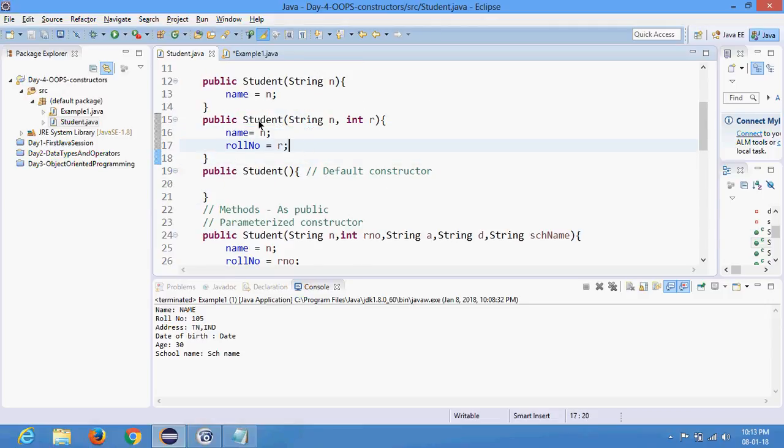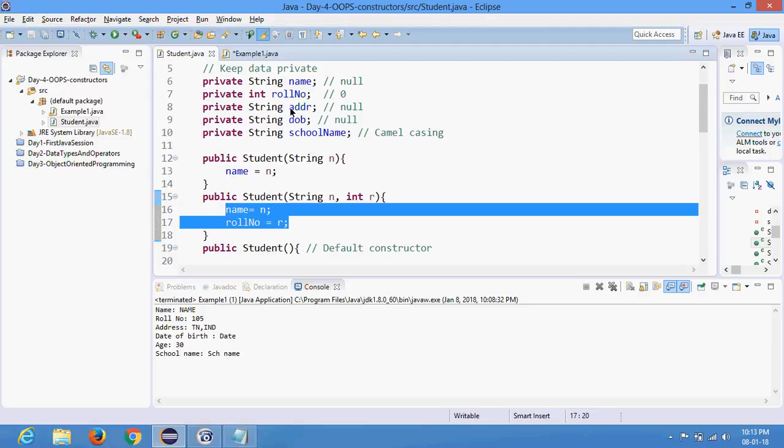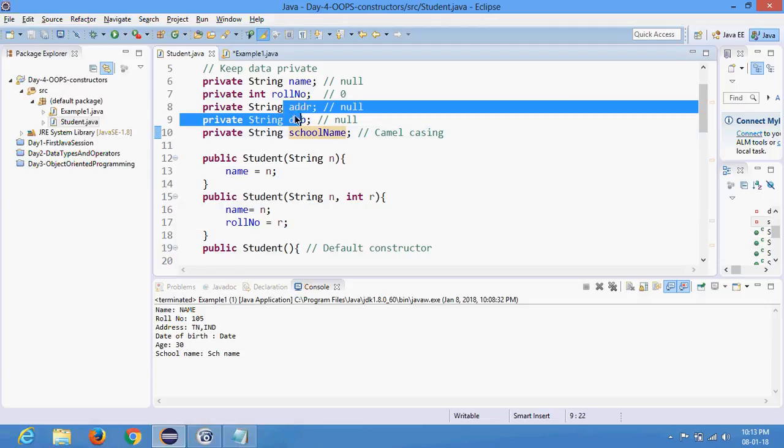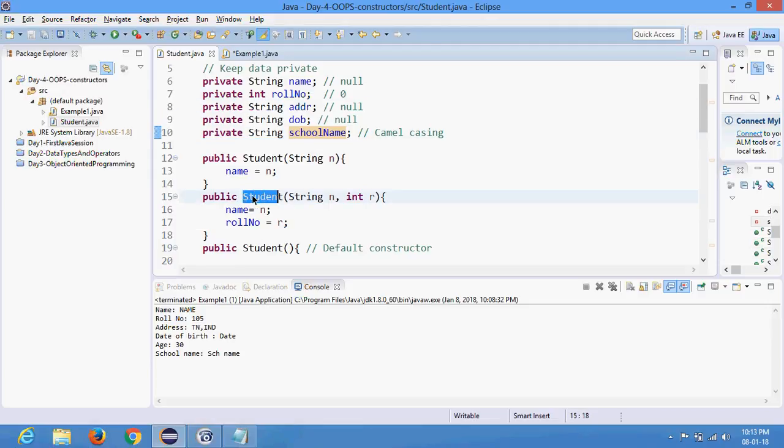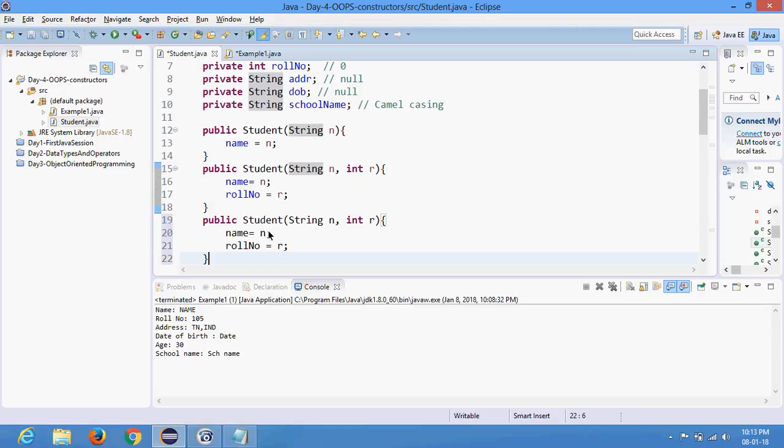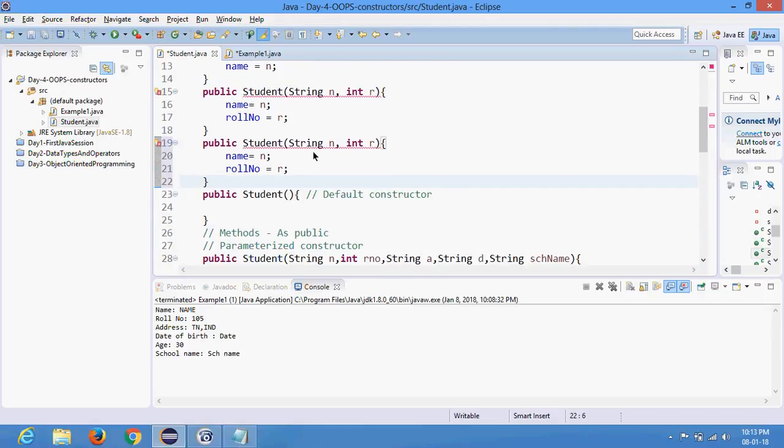So this way I just initialized the two values, and the remaining address, DOB, and school name will be kept as default if I am calling this parameterized constructor, because there I am setting only two values. You can also have a parameterized constructor like this. Let's say I'm changing the order of these variables.